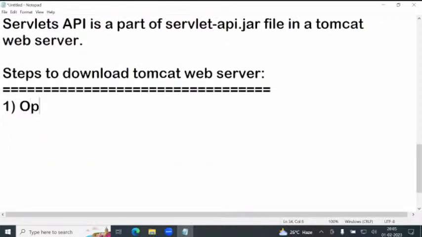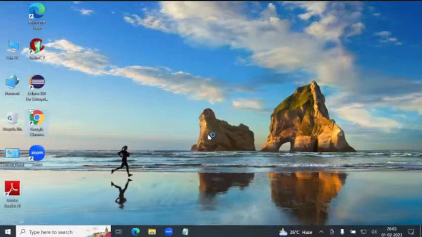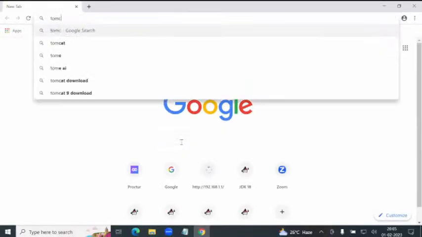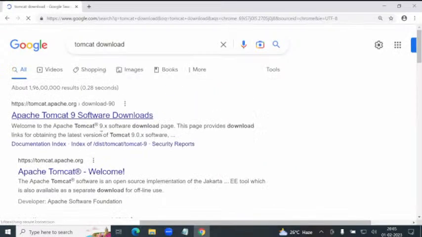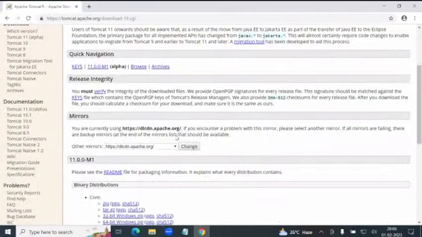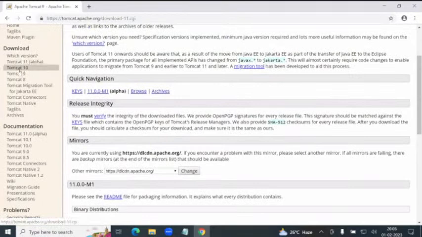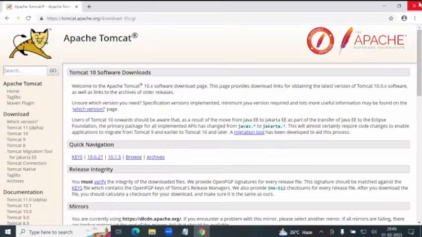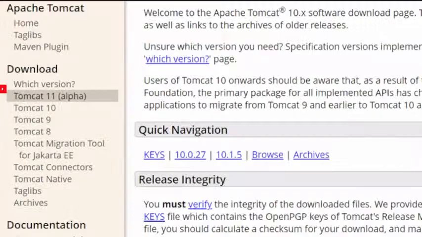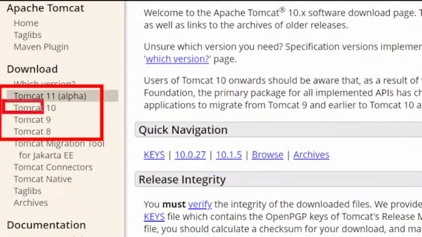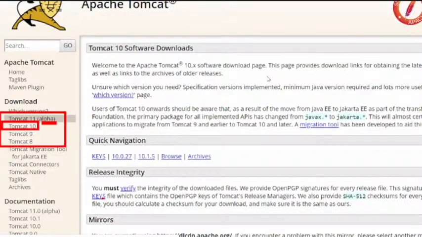First step, open the browser. Tomcat 11 has also been introduced, but it is an alpha version, not finalized. Better to go for Tomcat 10. We have Tomcat versions 8, 9, 10, 11, and it is better to go for Tomcat 10.